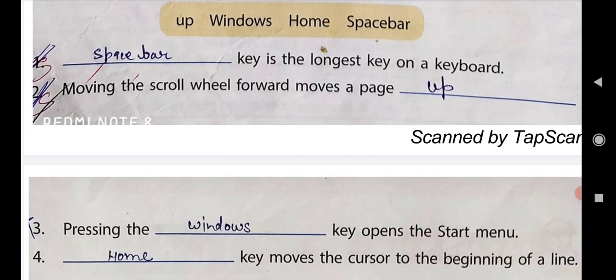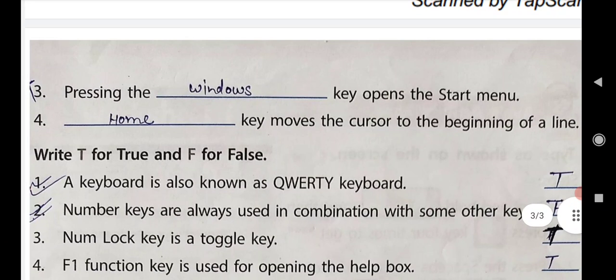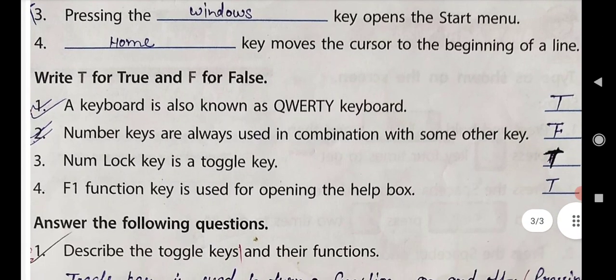Last, the fourth one: dash key moves the cursor to the beginning of a line. Which key moves the cursor to the beginning of a line? It is the home key. The spelling of home is H-O-M-E, home. By this we have completed the revision of fill in the blanks.